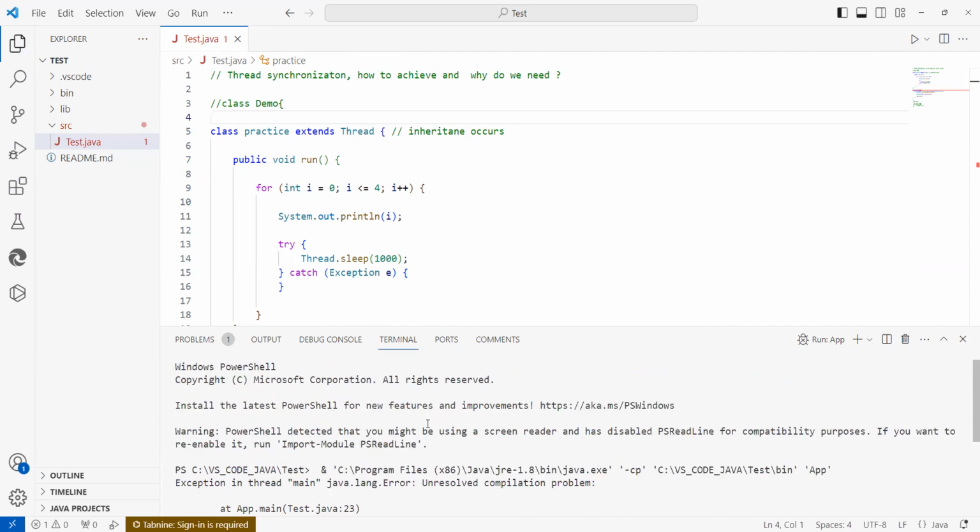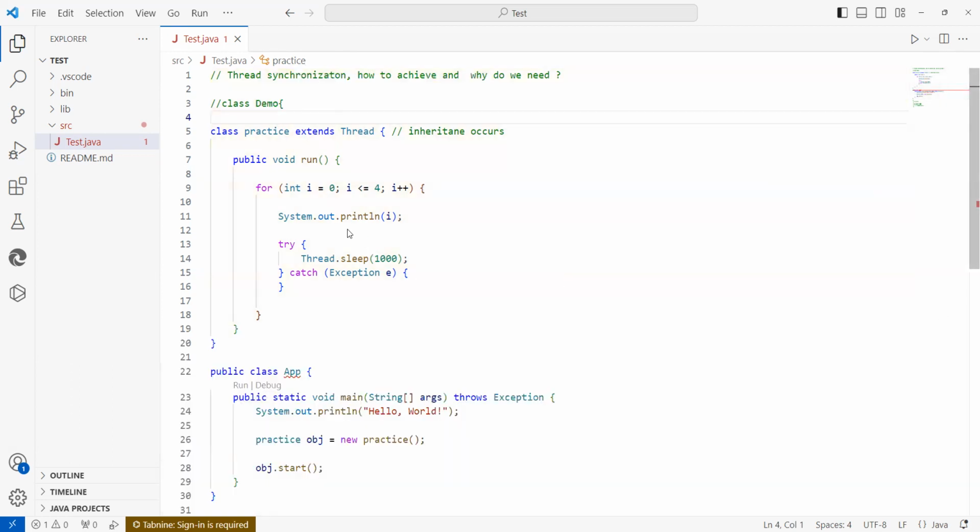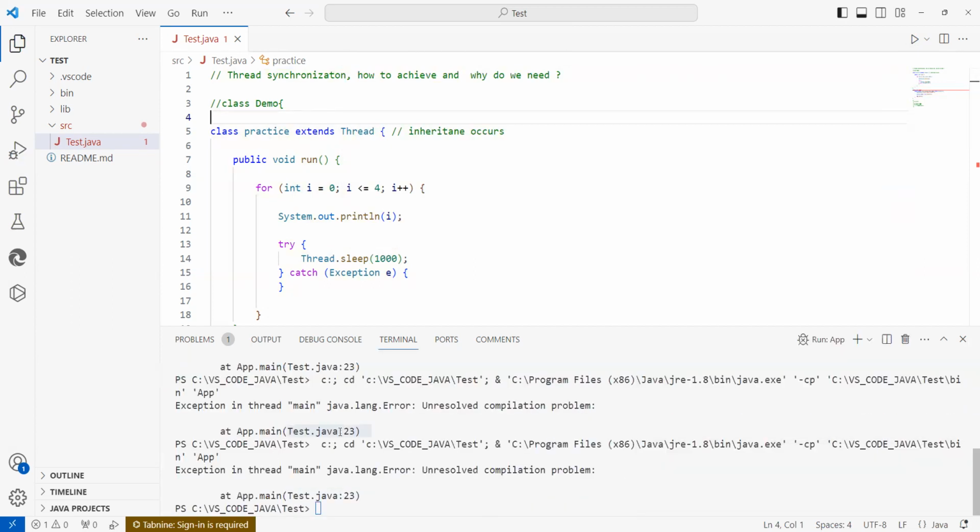The compiler statement is stating which line has the error, in test.java. It is compiling test.java, it is not compiling my practice file. That is the problem. Whenever you run this, that is what you are getting here. It is compiling your test.java, so I need to do it for my practice file.